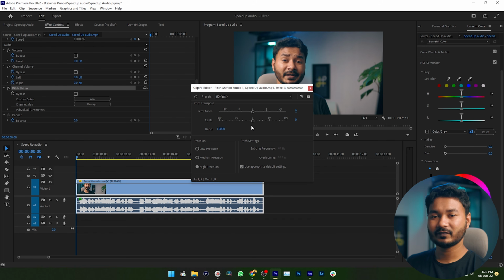While the video is playing, you need to adjust the audio pitch just by dragging this slider. If you drag it to the left, then your audio will get thicker. And if you drag it to the right, then your audio will get thinner. So let's play it back.